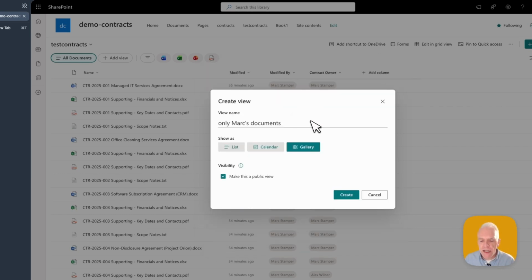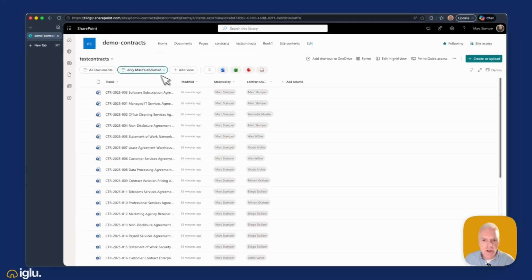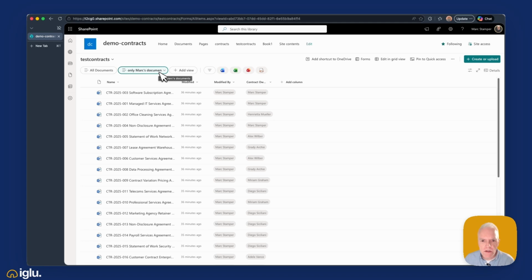We also have something called a gallery view, which will show you documents in a kind of card-based layout. Useful more for list items than document library views, but we're just going to concentrate and create a standard kind of list view here. So I'll click on create, switch to only marks documents, to that particular view. I can switch between the two views by using these little pills. This document library view is identical to the one I created previously.